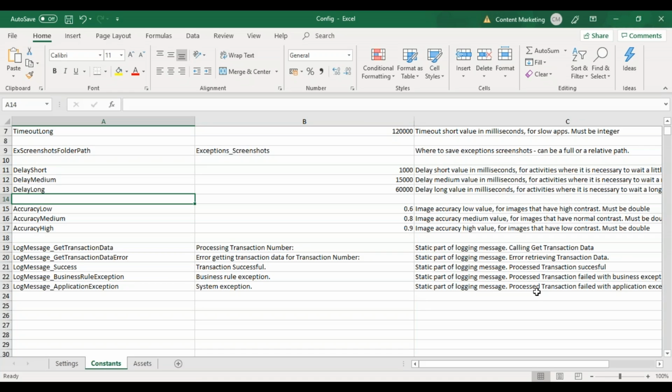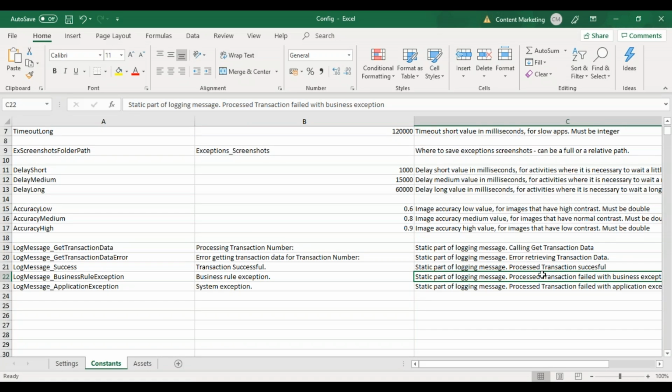Coming to log message success, it is used when the transaction is processed successfully. Whatever transaction is successful, that transaction value can be stored. Coming to log message business rule exception, this is used to log the case where the process transaction failed with a business exception. Over here, you store the business rule exception. Finally, log message application exception is used to log the message of process transaction failing with an application exception. Over there, you store the system exception.